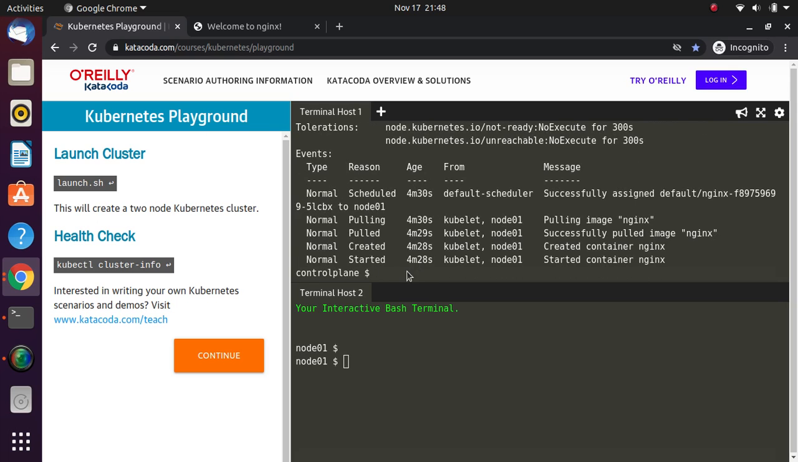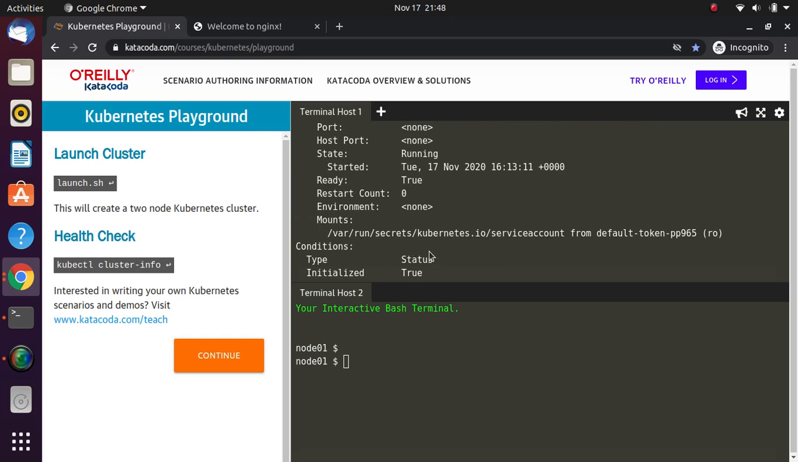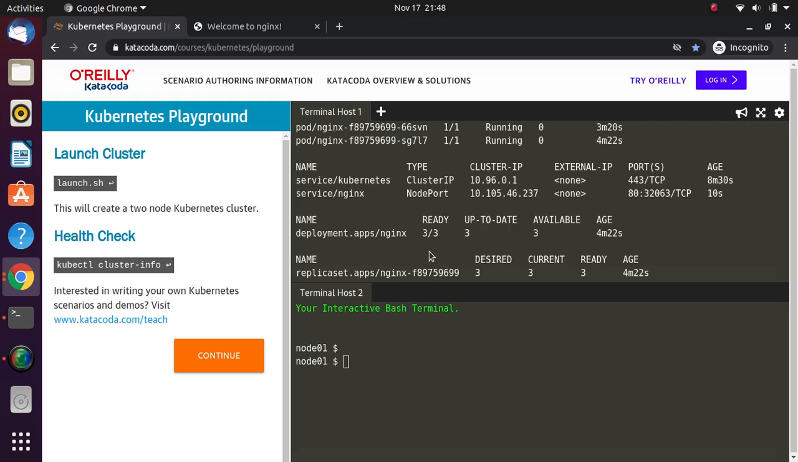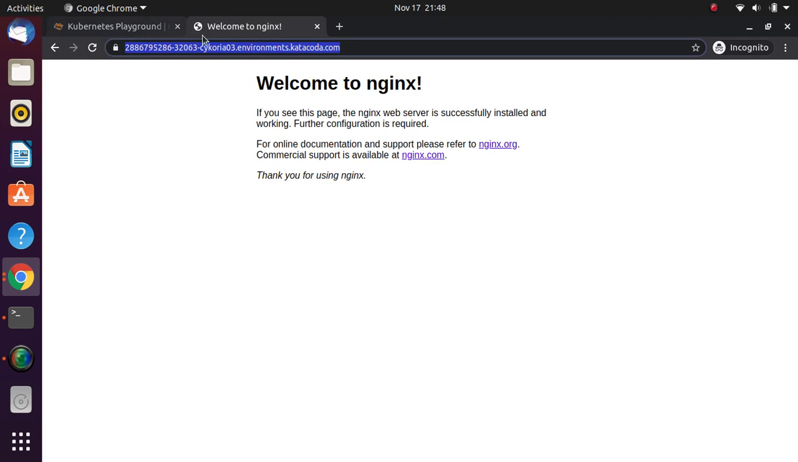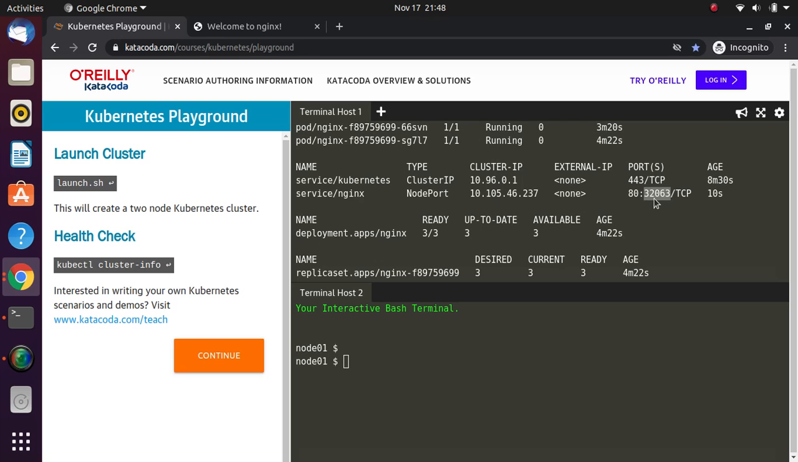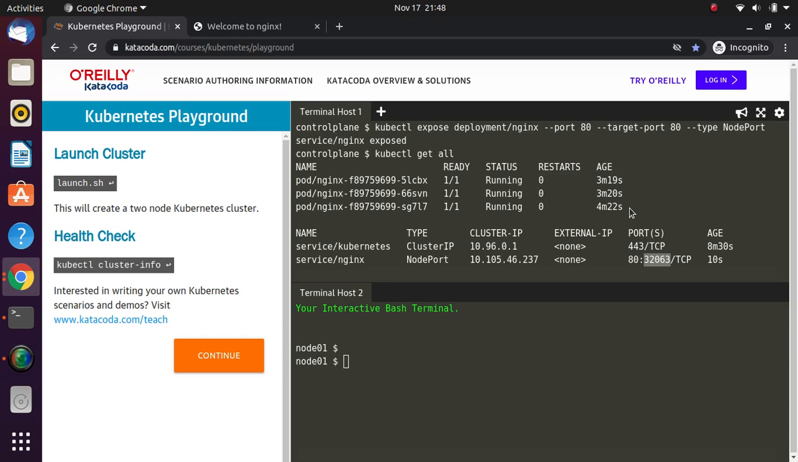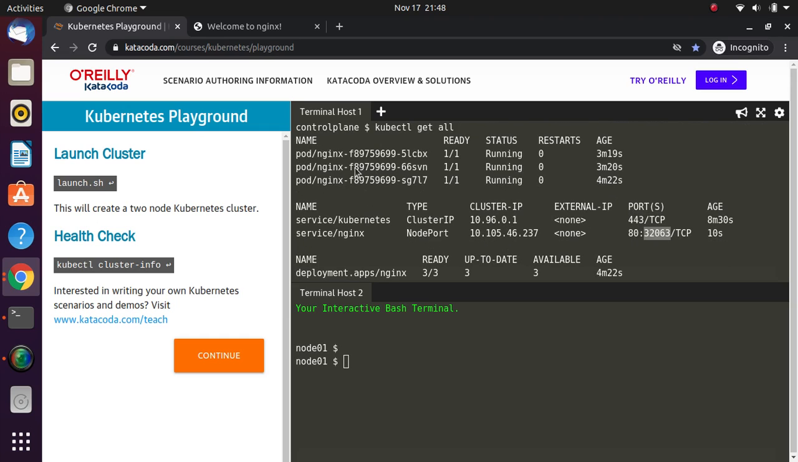Okay, so now let's do one thing. This service named Nginx has created a public port, so it is publicly accessible. When we are accessing that particular port, this URL is basically pointing to the entry point of that particular cluster. Whenever we make a request to that 32063, it is forwarding that request to any of the three pods basically.